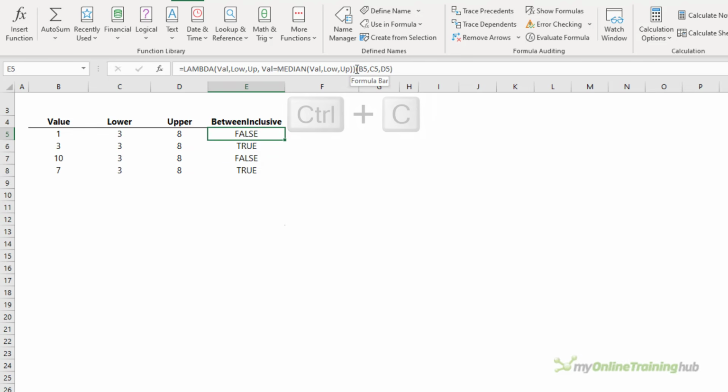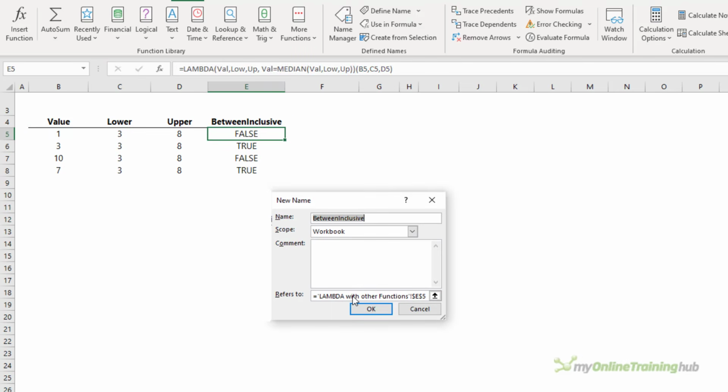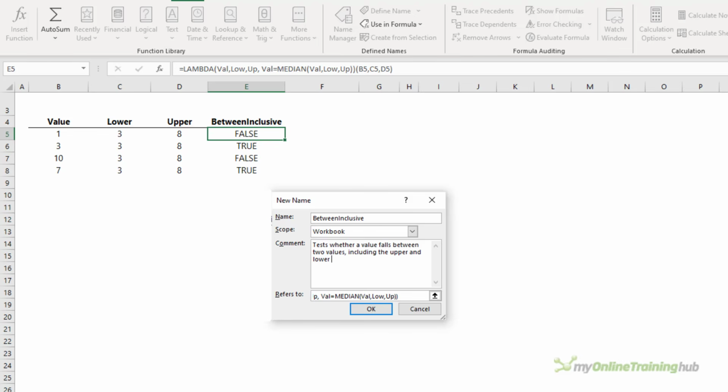All I need to do now is copy it, define a name for it. It's picked up between inclusive, and I think that's a suitable name because remember this includes the limits, the upper and lower limits. I'll paste my formula into the refers to, and let's add a comment. So I just want to say it tests whether a value falls between two values, including the upper and lower limits, and the syntax is equals between inclusive, value, lower limit, and upper limit.